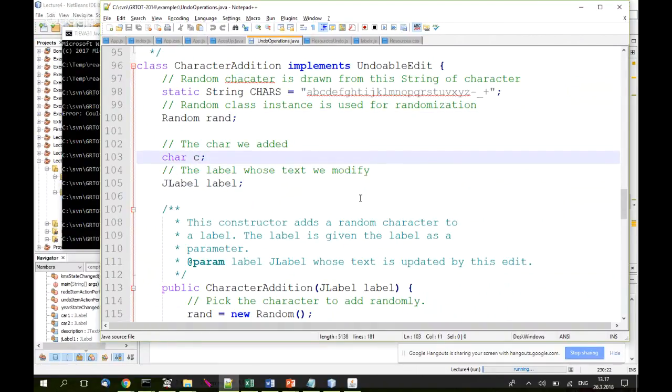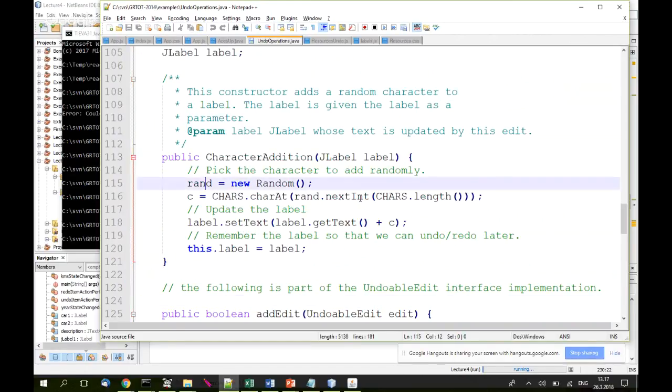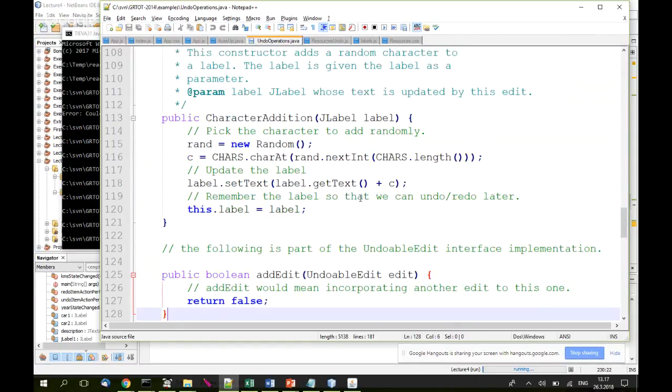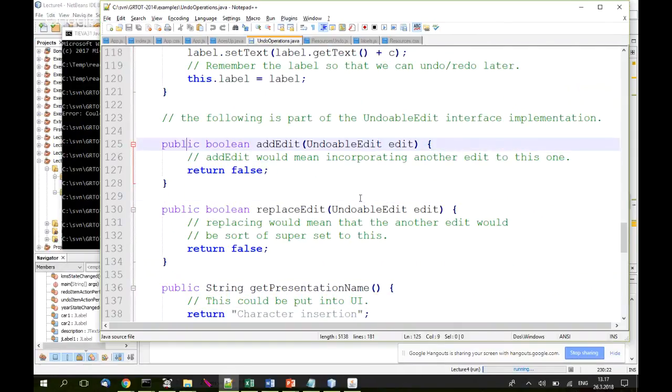The character it has added into the label, and it has access to that label, so it can actually change it. And in the constructor, it just picks a random character, which it will also remember, and then it sets the label text to be the current text plus C. It remembers the label, and it remembers the character it added. Then there are these methods, this add edit, which is very advanced functionality.